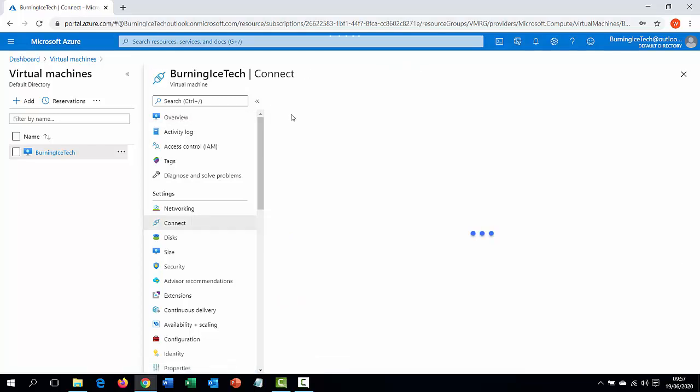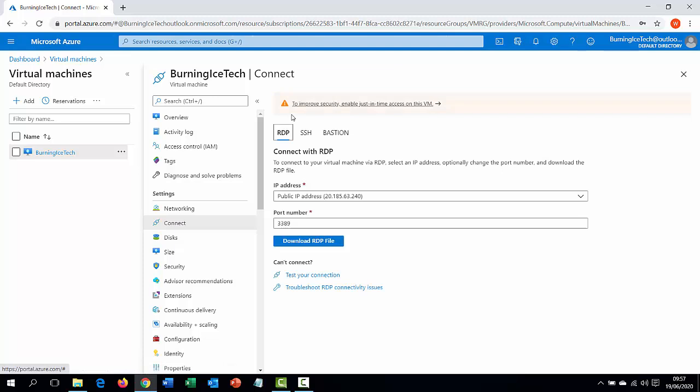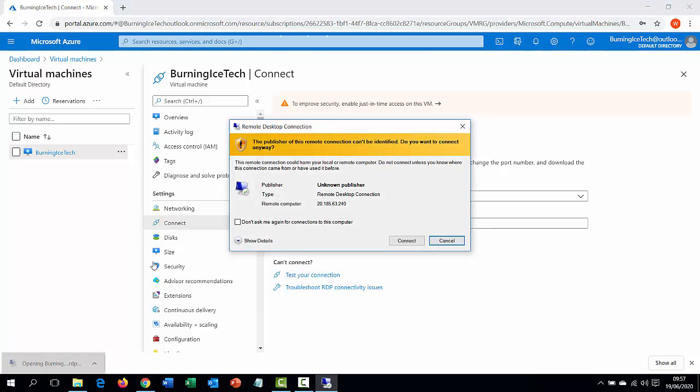Remember, I did allow the port RDP. It's going to want to download the file now to my computer. So depending on what browser you're using, it's going to pop up. So download RDP. You can see at the bottom left, there's the RDP file. And it's remote desktop, except I'm connecting to a machine in the cloud.